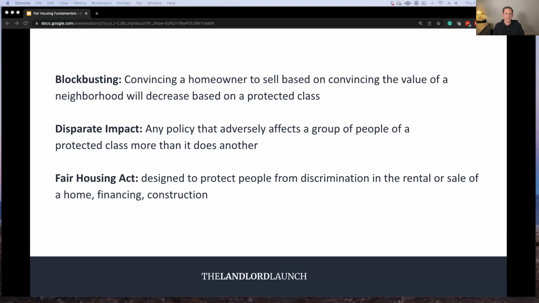Now you can have criminal background screening in place, and we talk about that a lot more in our screening for success module, but you have to be a little more specific with it. You can't be so general, and again, we get into that more when we talk about our screening criteria. And then of course the Fair Housing Act itself, like we said before, is designed to protect people from discrimination in the rental, sale, or financing and construction of a home.